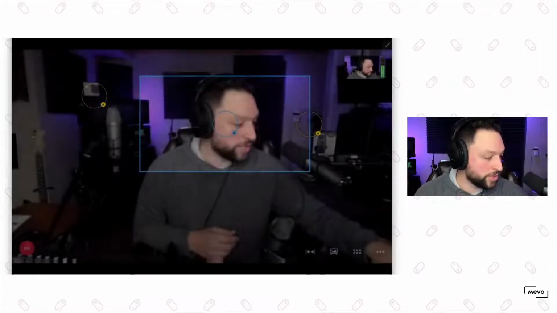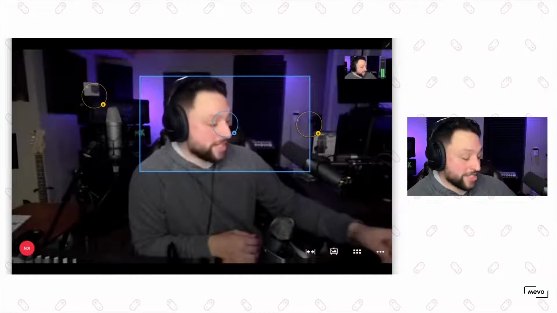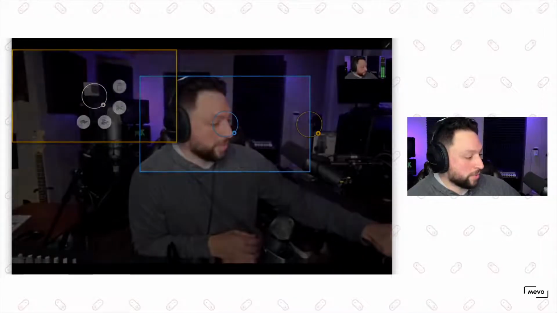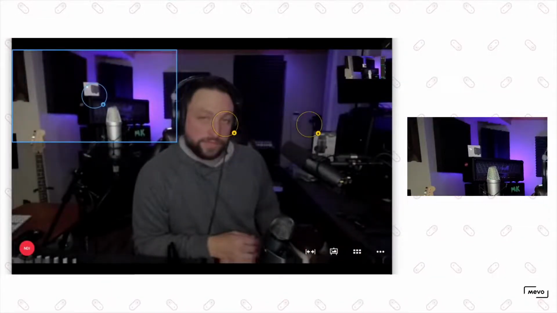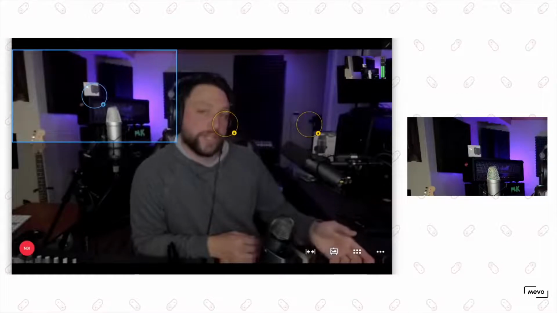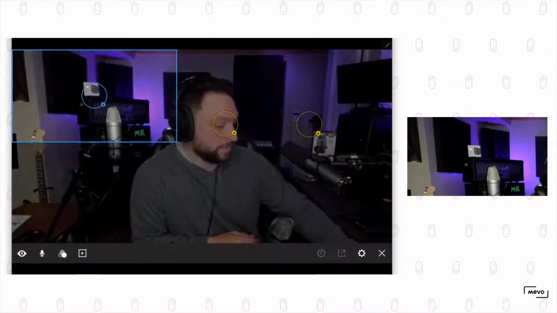Now the bunny and the turtle, the way it works is whatever's highlighted in blue is what the audience is seeing. Whatever's highlighted in yellow is an additional shot. If you want to transition to that shot, you hold down on the yellow side, let's take the bunny over there, and you'll see that cruise right over. Now you can go into the Mevo settings and you can change your speeds for your transitions and stuff like that as well. Thank you for that question.